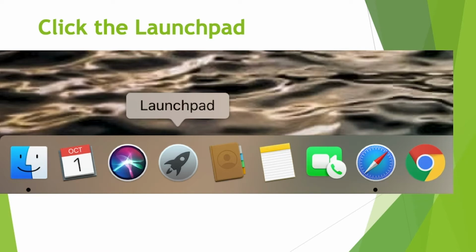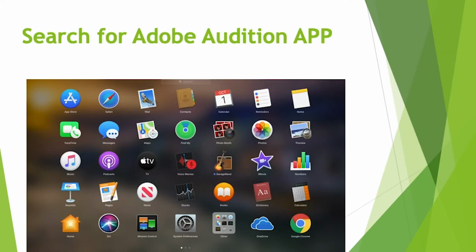If you don't see it, click the Launchpad rocket icon, usually found at the bottom of your computer screen with all the other icons. This will display all the apps on your computer. If you don't see the AU icon on this page of apps, it may be on a different page of apps. Click, hold, and drag your cursor from left to right to advance to the next page. Once you locate the AU icon for Adobe Audition, double-click to open that application.